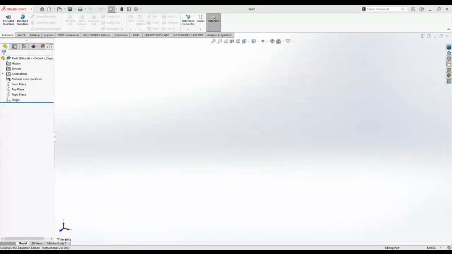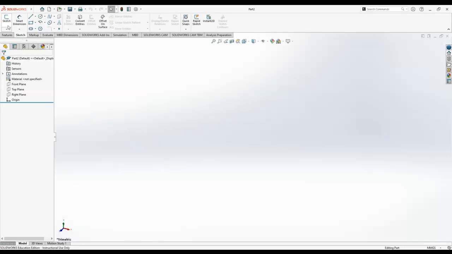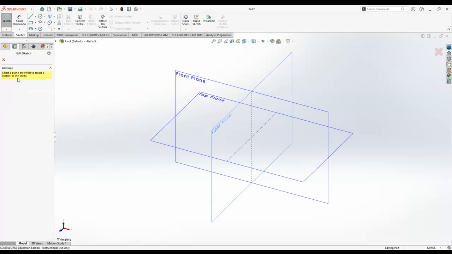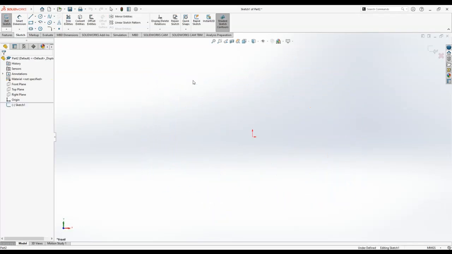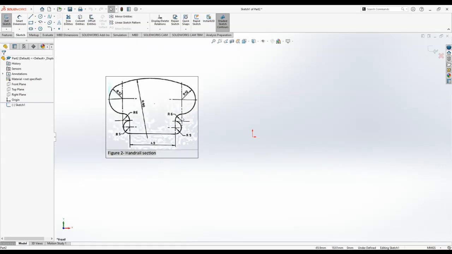Okay, welcome back to this session. I'm demonstrating building of the figure 2 or part 2 in the first assessment task. So what we need is first to create a sketch, and I'm building my sketch on the front plane. I've already stored the image of the part in the clipboard, so let me paste that here for convenience.